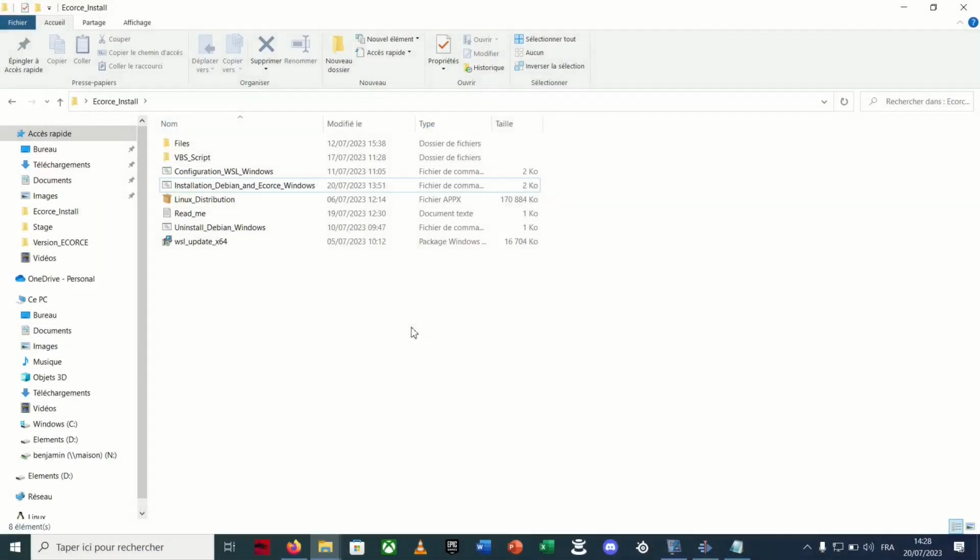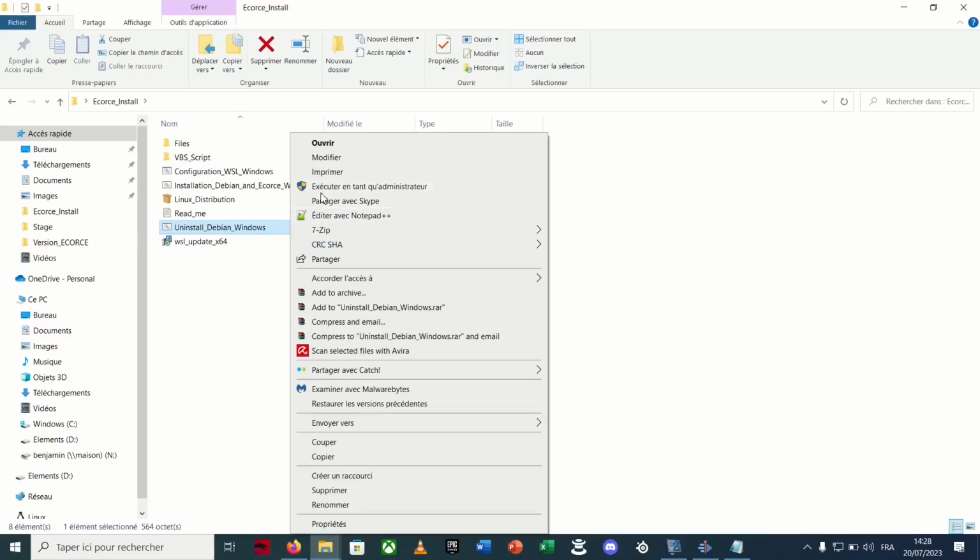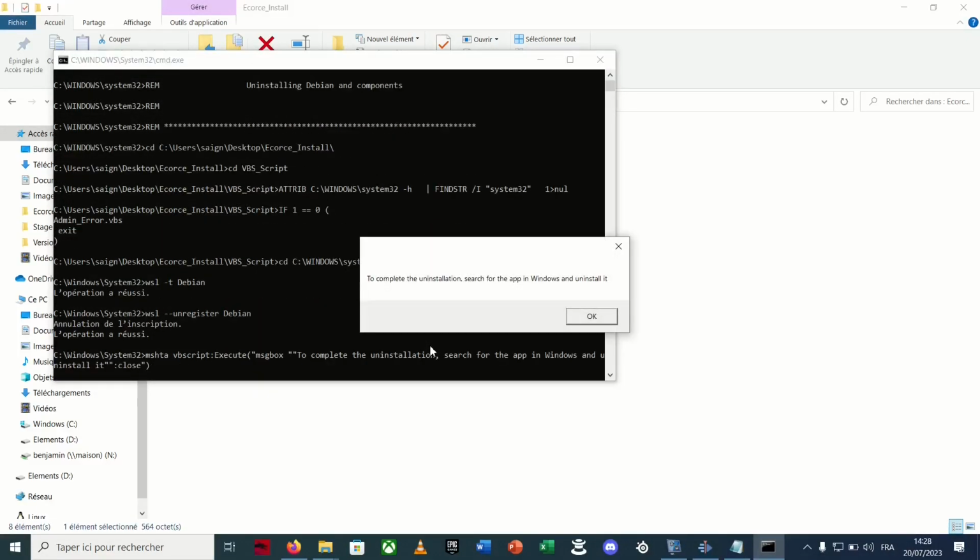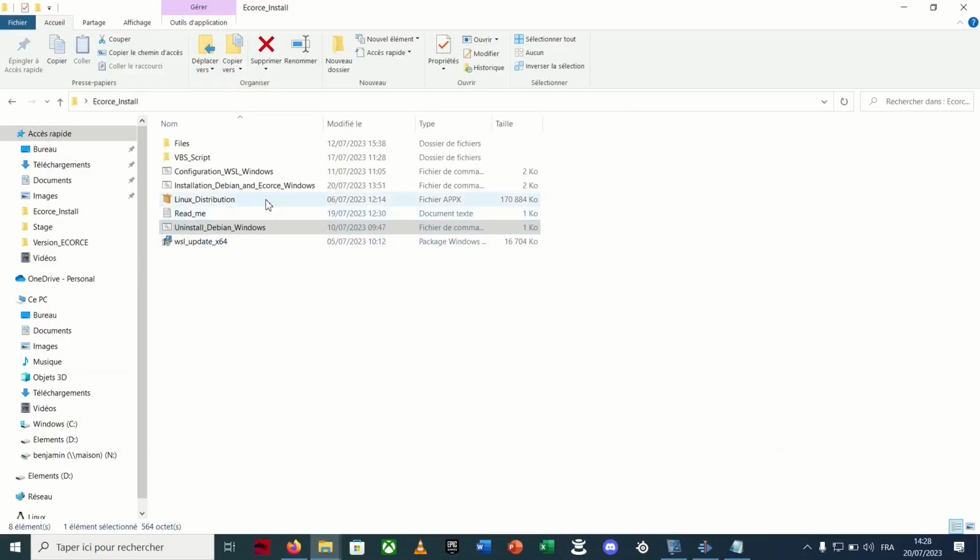If you have any problem during the installation, right-click on the file named Uninstall Debian Windows, run as administrator, a little window will pop up, click Yes, then OK, and now you can redo the installation of Debian plus ECORCE.